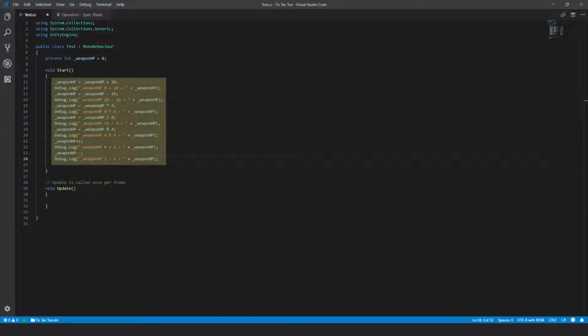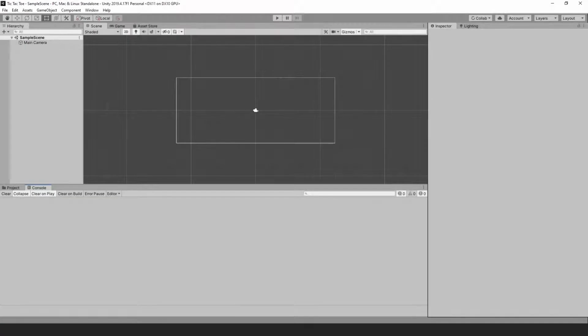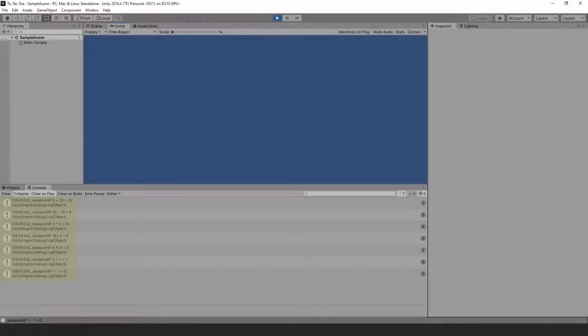As you can see, performing arithmetic operations on a variable is pretty simple. Of course, when things are extremely simple, it is easy to make silly mistakes. But before telling you what to be cautious of, let's go to Unity and look at the logs to confirm our output. As you can see, all the calculations in the code give the expected output.